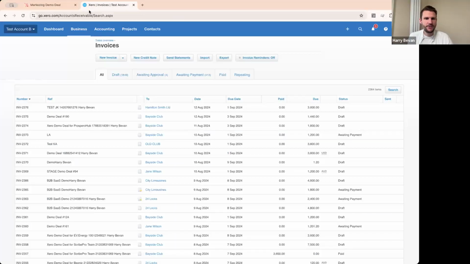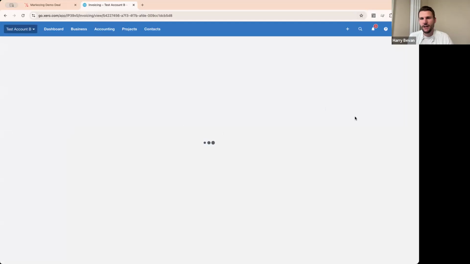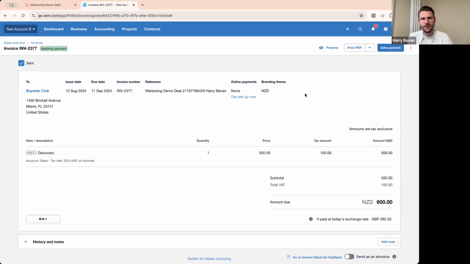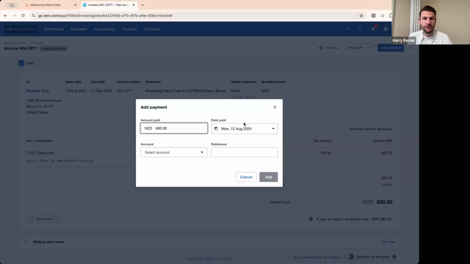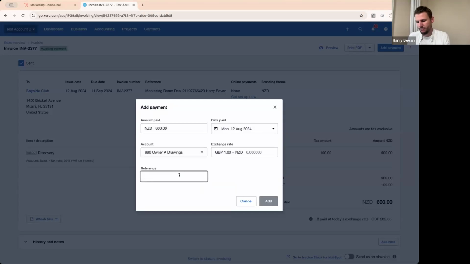Yeah, sure. In fact, let me do a payment on here. So I'm just going to click refresh on here. We can see these are the invoices that we created. I'm going to click into this one, and I'm just going to add a payment on here manually. But the same thing would happen. If you reconcile it, it would mark it as paid in Xero.